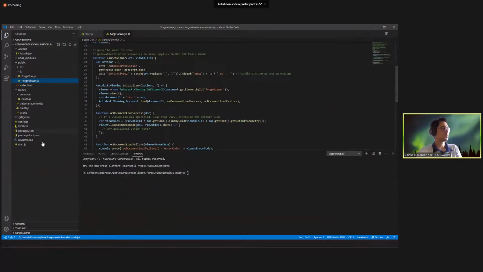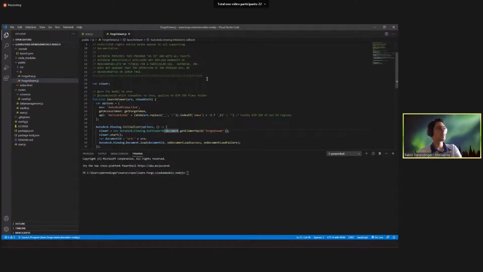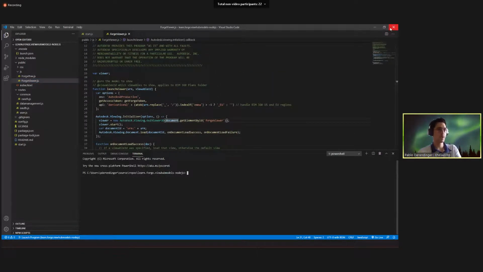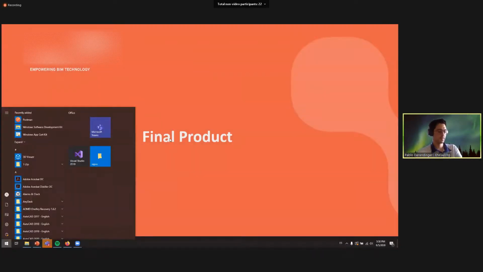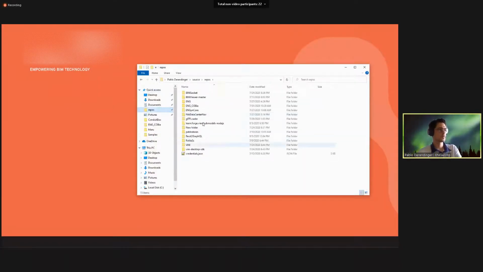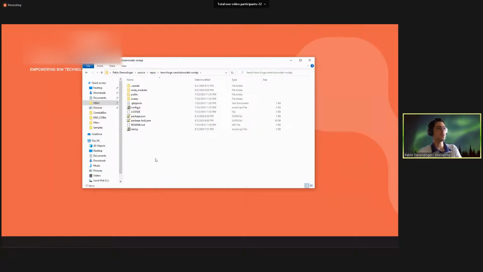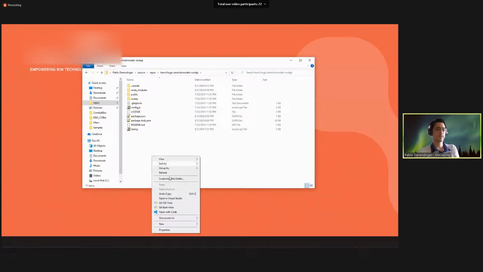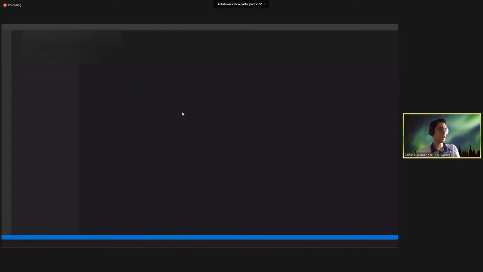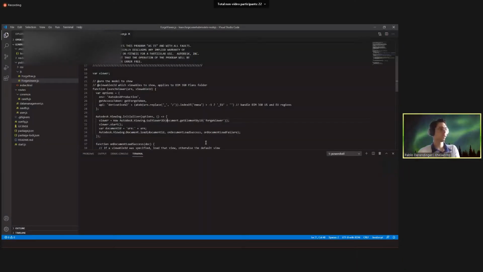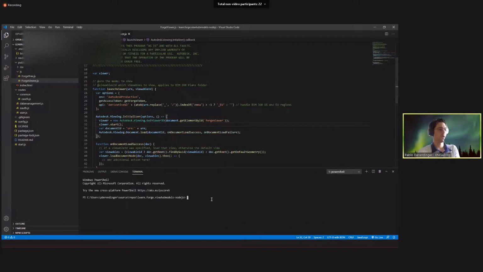So the first step is I'm opening my file with Visual Studio Code. I'm going to do it from scratch. So the idea is that you go through the root of the file, open with code in my case, or whatever you like, and you have the terminal. This example has it already set up, but we can do it. Let's just do the npm init.